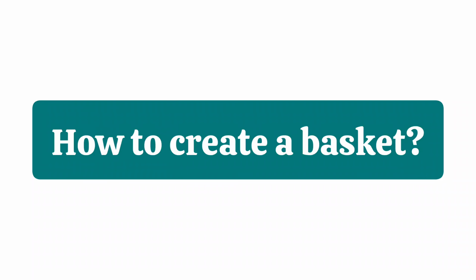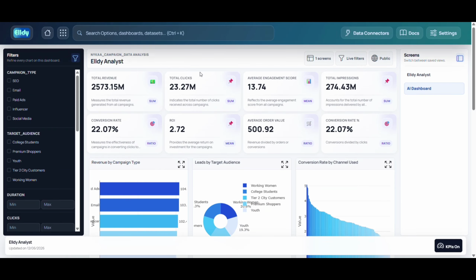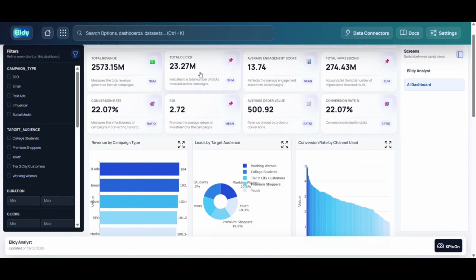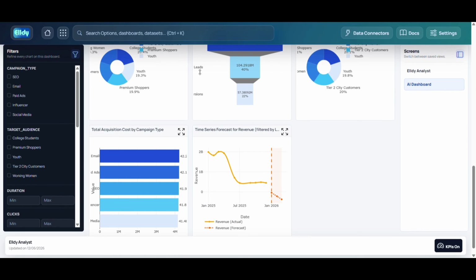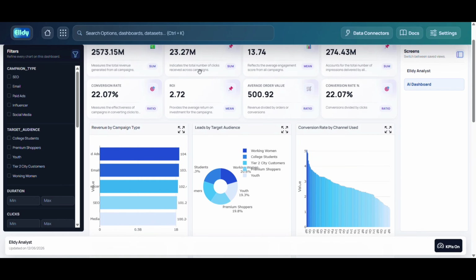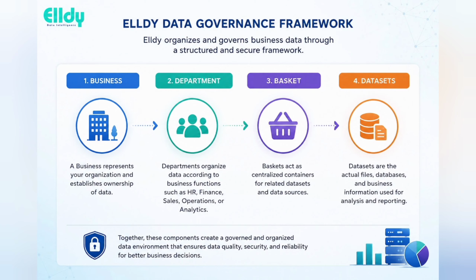Welcome to Elldy. Before creating a basket, let's understand how Elldy organizes and governs business data. Elldy follows a structured data governance framework that helps organizations manage, organize, and prepare data for analytics. The framework consists of four key components: business, department, basket, and data sets.